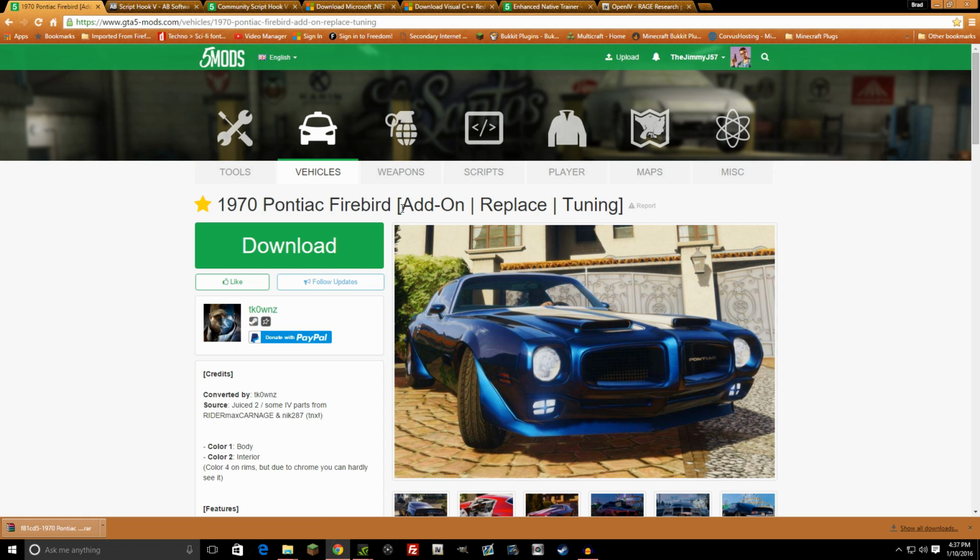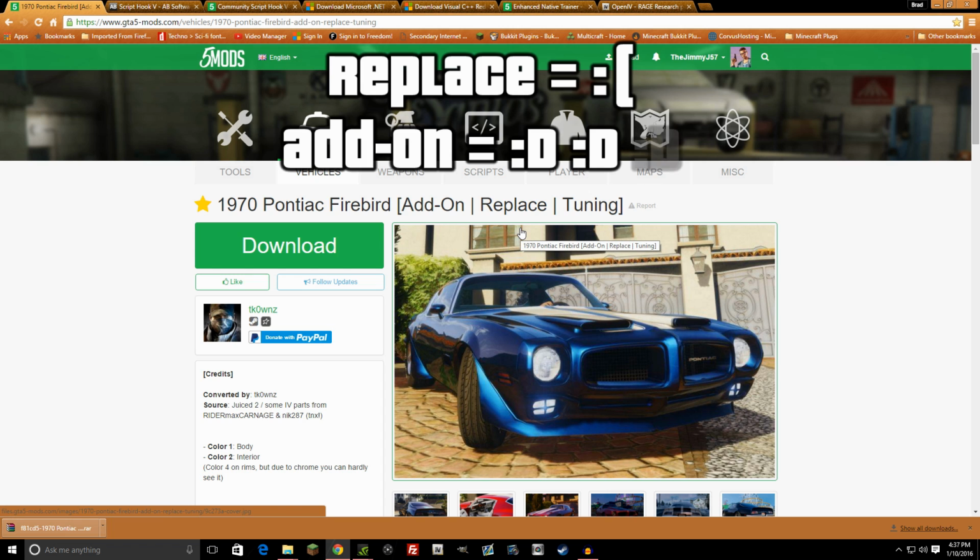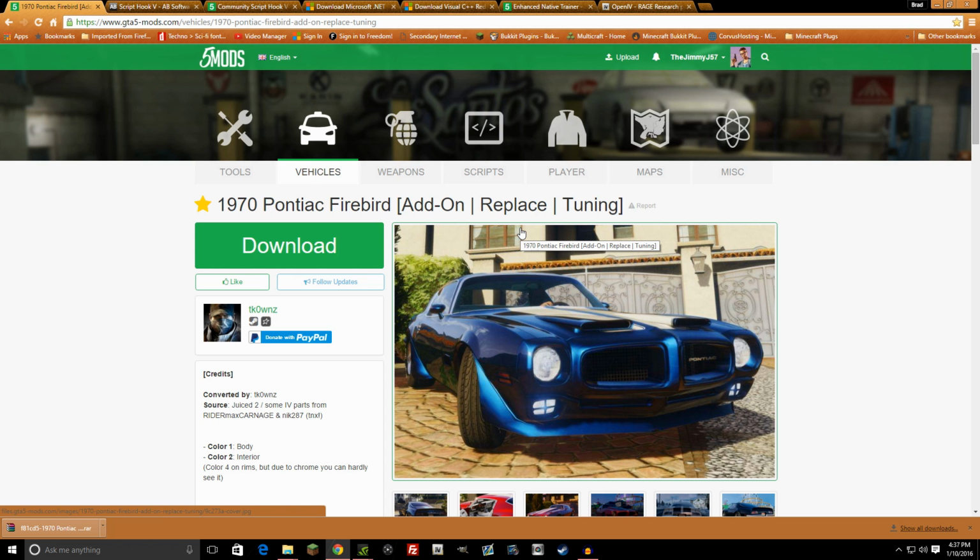Now, one side note, just for you guys when you're getting into modding, you're going to see cars that say add-on, and you're going to see cars that say replace. Basically, replace just means you're reskinning a car that's already in the game. So say this one's based on the Massacro. If I chose the replace option, I would just be reskinning the Massacro. There'd be no more Massacro in the game, but it would look like the Pontiac Firebird. It'd have all the same specs, all the same tuning, all the same performance as the Massacro, but it just looked different.